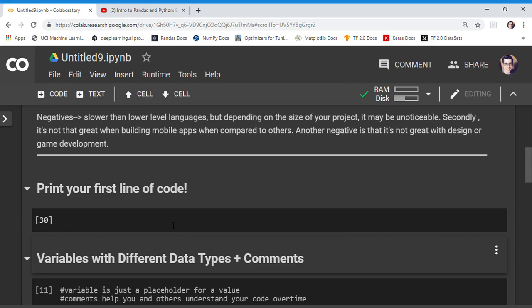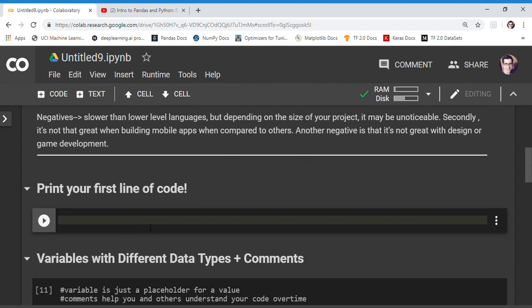Everyone, this is Drew Staples, and here we're going to be beginning our series on how to learn Python. So if you haven't already, go ahead and open up a Google Colab notebook and open up a coding block.